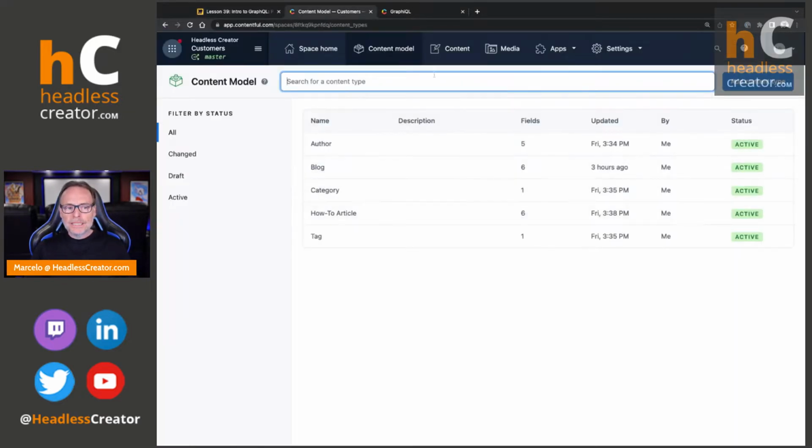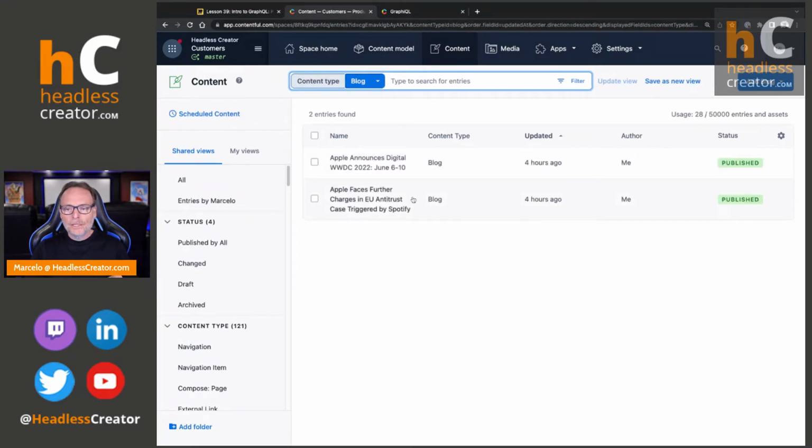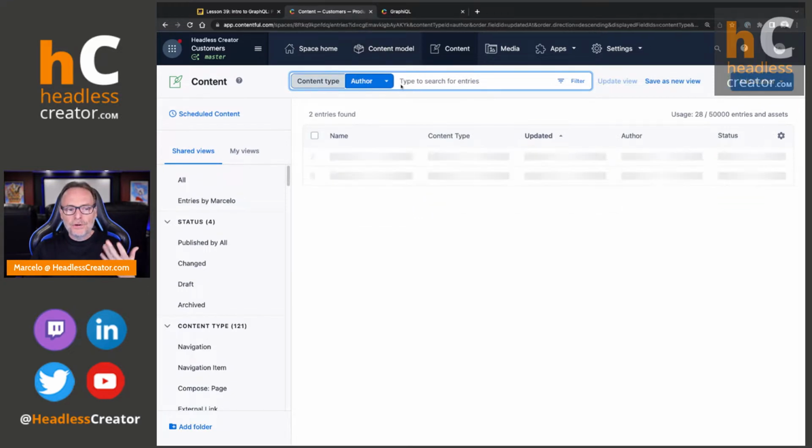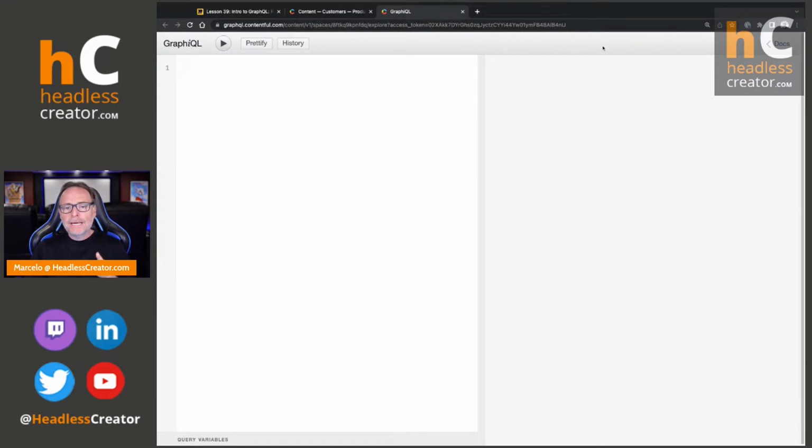So the content model is in there, and obviously we already have how-to articles, some blog articles, some entries of author, and so on and so forth. Everything is in there because today's focus is on GraphQL and how to use it within Contentful. Now, to give you a quick recap, if you want to know how to set up GraphQL and get it going within Contentful, watch part one of this series, which is in the Focus on Contentful course. Just go watch that, and I show you how to do that.